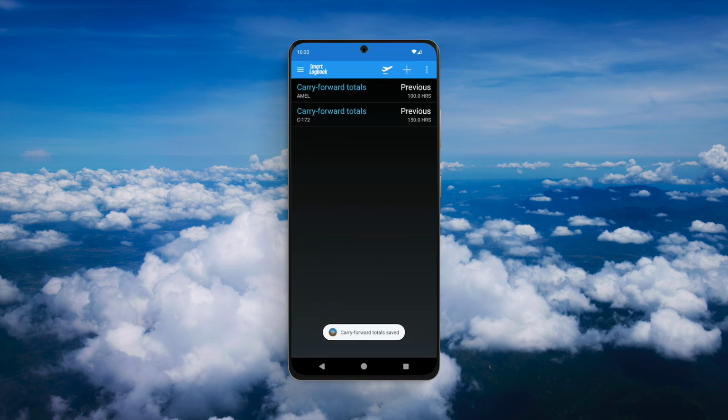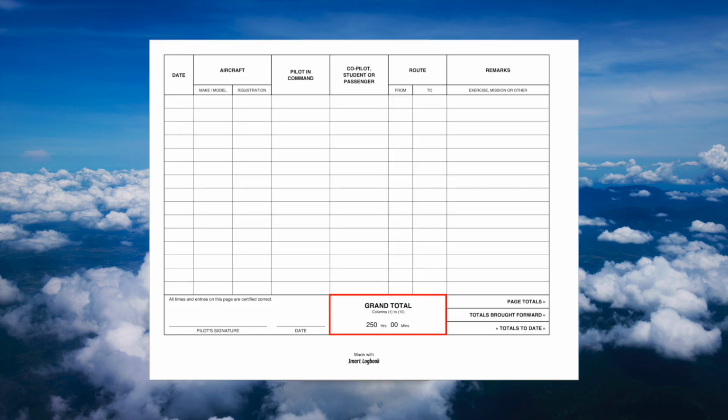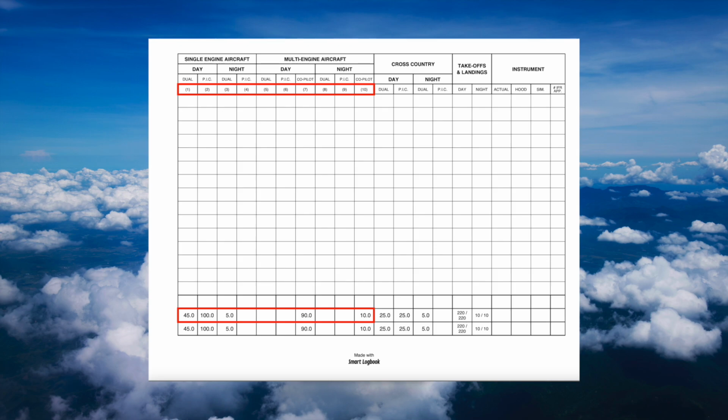So we save that. Now, if we were to regenerate the Transport Canada PDF, you'll see that this time we will actually have the grand total showing up correctly. And if you look at page 2 here, you'll see that our columns 1 through 10 now all have the correct value. So now we do have our single engine dual time split between the day and the night columns here. And we also have our multi time showing up correctly as day versus night. So great.